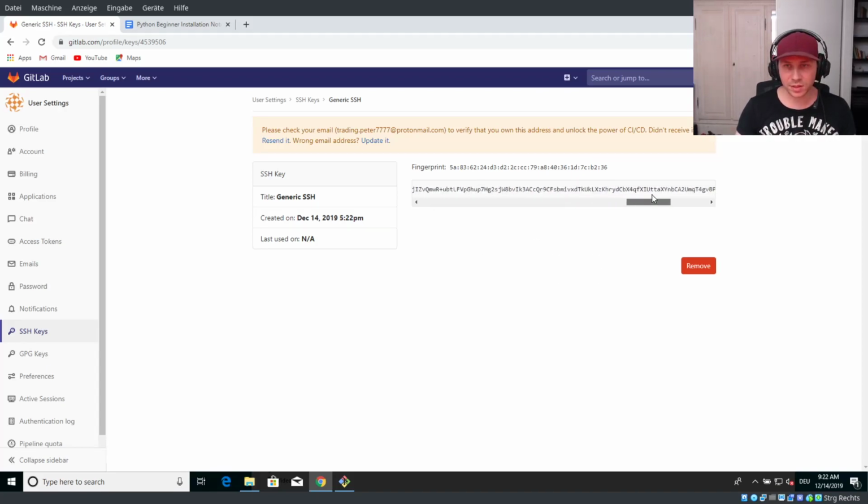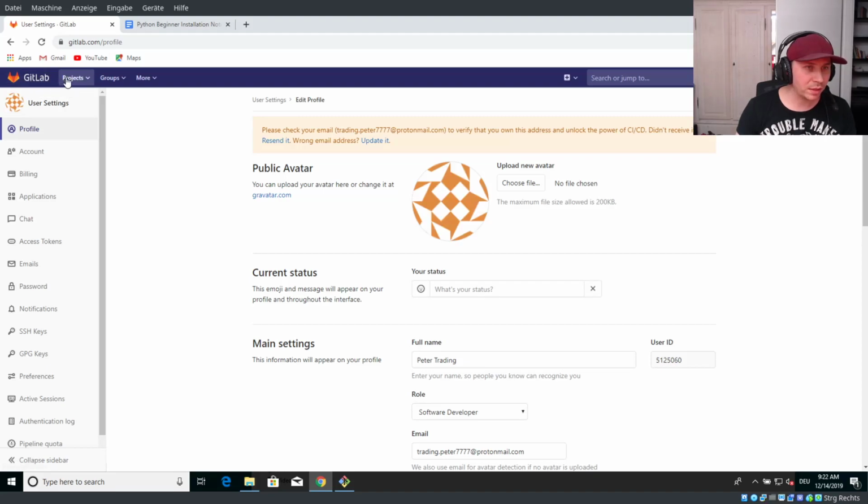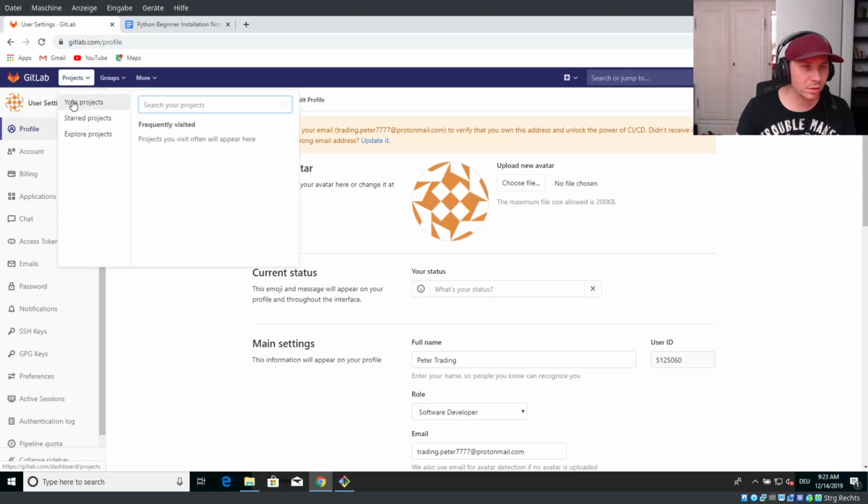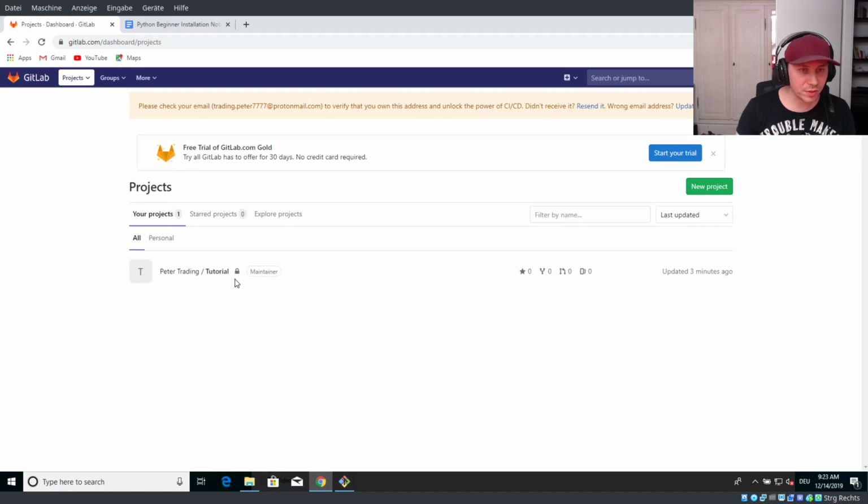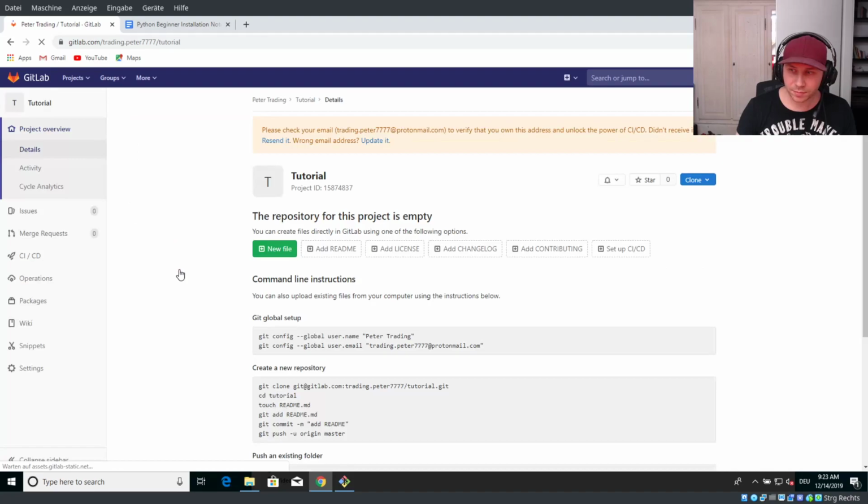Okay, now we got the SSH key, the public key in here, and that should get rid of the error message. So I get back here to my projects, clicking projects, your projects, got the tutorial, clicking this here. Okay, now the error message is gone, and can't get rid of this also. Stupid email verification. Oh, won't close, that's nice.